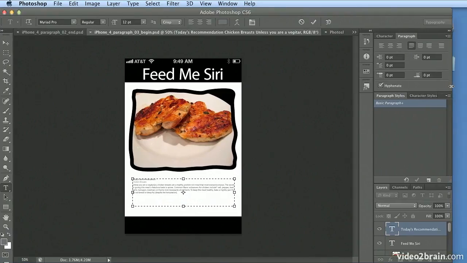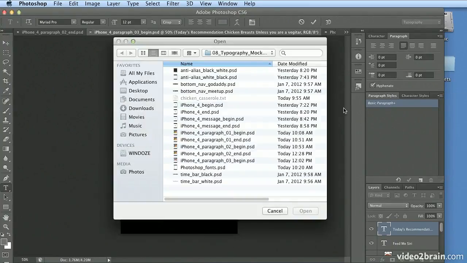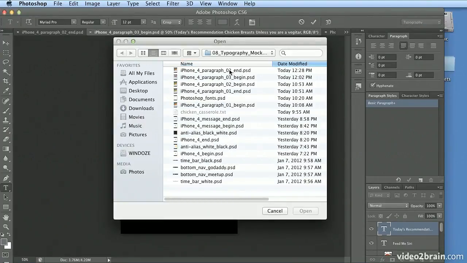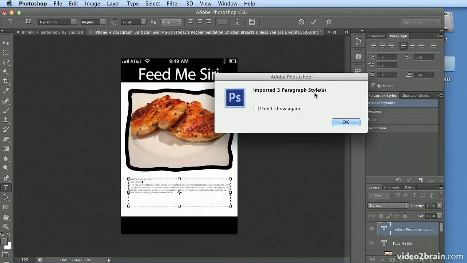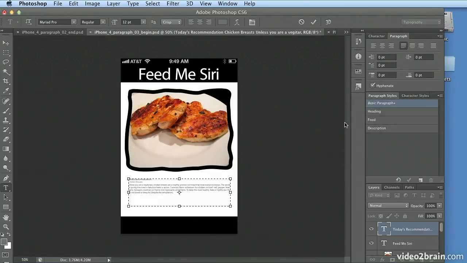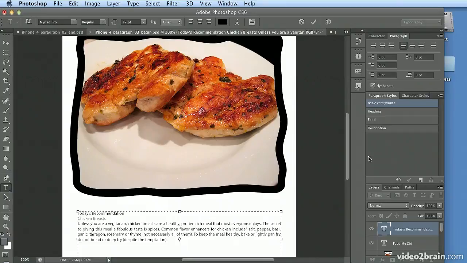I'll actually shrink my window just a little bit so that you could see me loading those styles. So I'll hit the panel menu, load paragraph styles, and go to the file that I just saved. And hit open. Now I see that I've imported all 3 styles that I built in the previous document, and I can click on a line, hit Command plus or Control plus or Command minus or Control minus to zoom in and out. I'm on the Today's Recommendation line. I'll click once on Heading to apply it, or triple click to select the whole line, and it's telling me there's a little plus sign here.